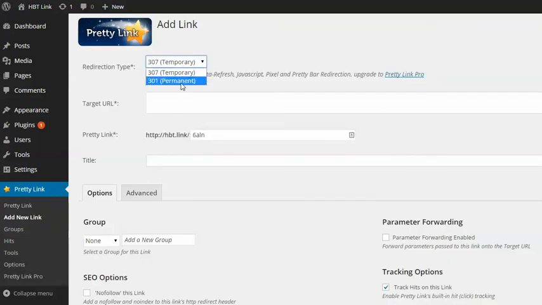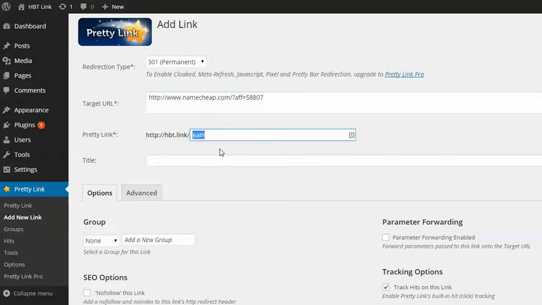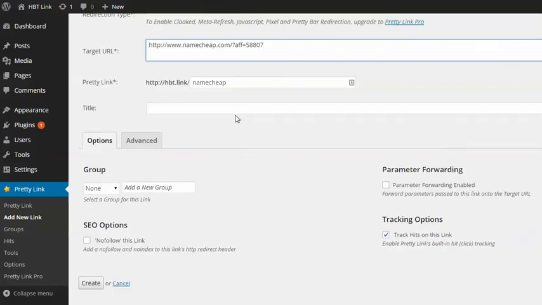Okay, so I'm going to set this to permanent on all of my links, and then I need a target URL. Now this is the landing page or the blog post or social media, wherever we're going to ultimately want our visitors to land. And in this case I'm going to use my Namecheap affiliate link, and for this right here I want it to say hbt.link/Namecheap. Alright, that's nice. That's a nice, good-looking link. Vanity. That's where the word vanity comes from.